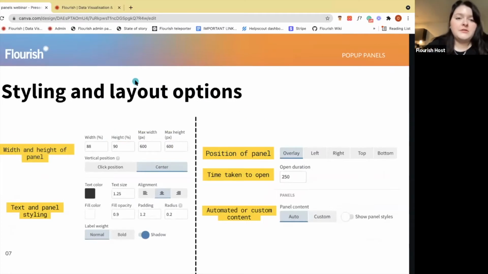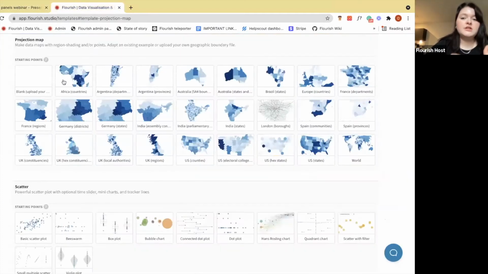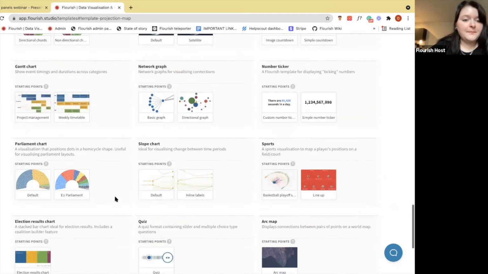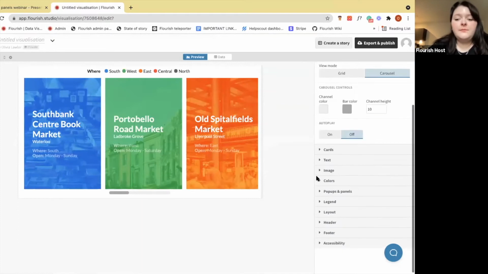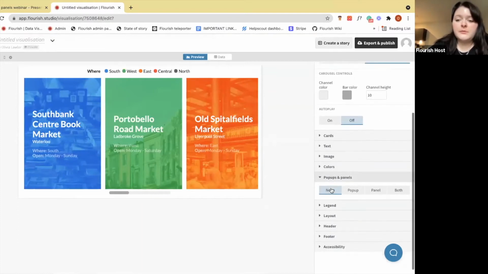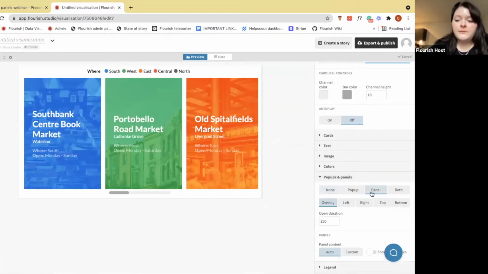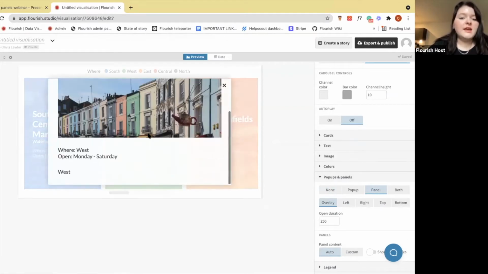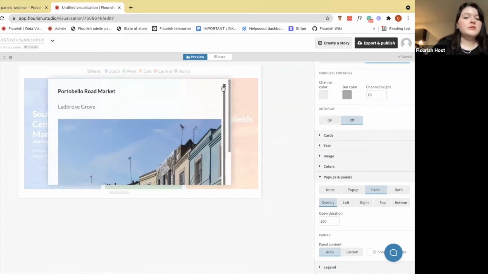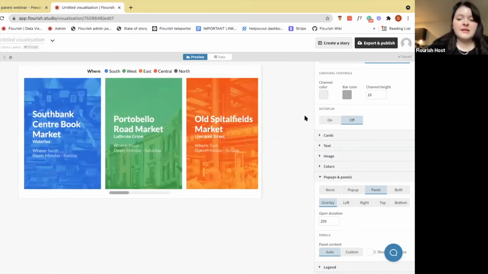With the pop-up panels, you have a bunch of different styling and layout options. We'll just have a look at those now. I'll quickly show you what a pop-up panel even looks like. So if I just go on to our cards template, I'm just going to click on this carousel. What I'll do is go up to these pop-ups and panels, click on panel. And then when you click on the data point, it will pop up with this pop-up panel that's been pulled in from the data tab and things like that.